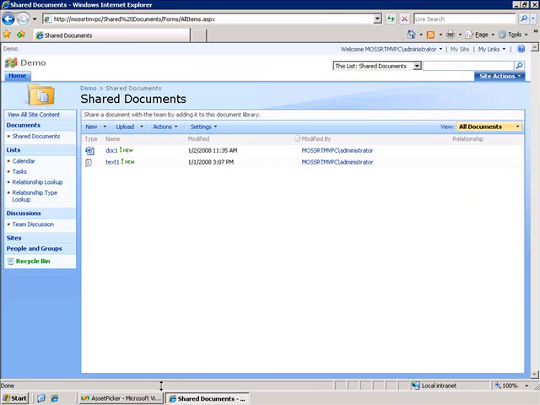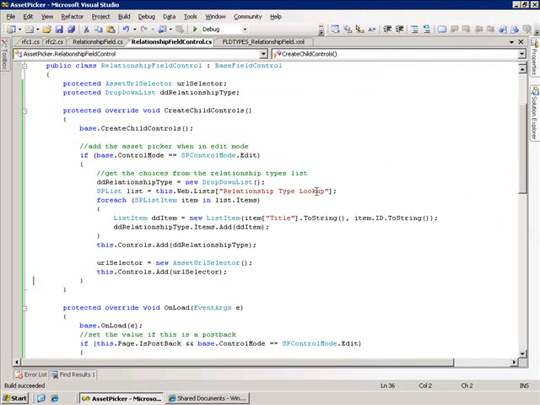And I'm going to go back to the code for my custom field control. There's a couple things that I've added here. One, in the create child controls method, I'm still checking to see if this is in edit mode. And if it is, I want to add that drop-down list so that the user can select the type of relationship that this is. So I go ahead and define a new drop-down list. I populate it with all of the values from that relationship type lookup list, right, from the title field there.